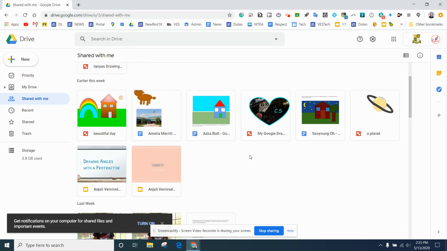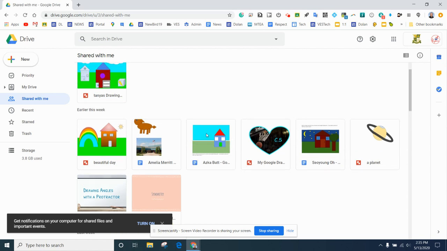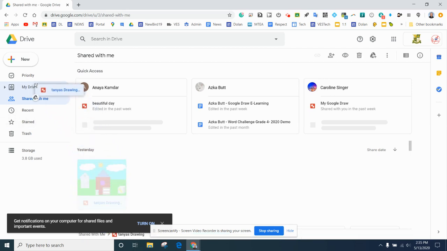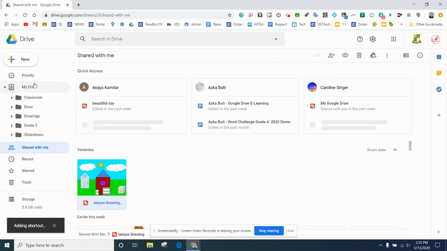It could be documents, pictures, slideshows, multiple things. So at this point, if you want to keep these things, I wouldn't recommend keeping them in your Shared with me. Think of this as kind of like a mailbox. If you want to keep it, you bring it into your house if it was a piece of mail. So if you want to keep any of these things, I would say bring them in your house, and your house is your drive. So I'm going to click and drag up to my drive and just drop it.